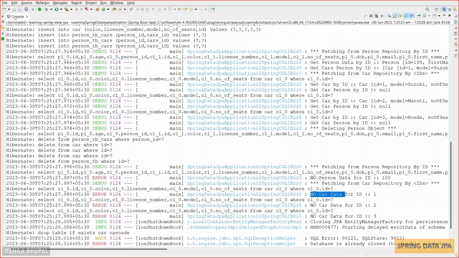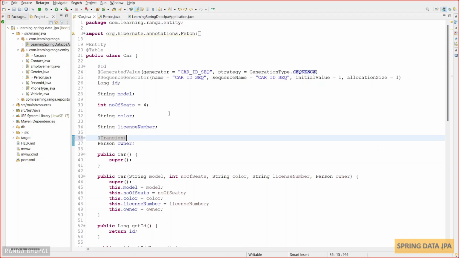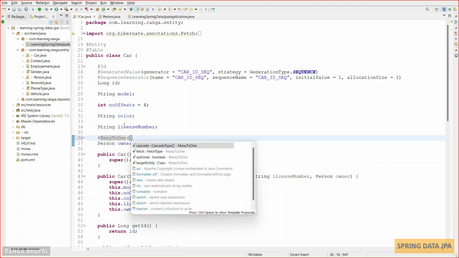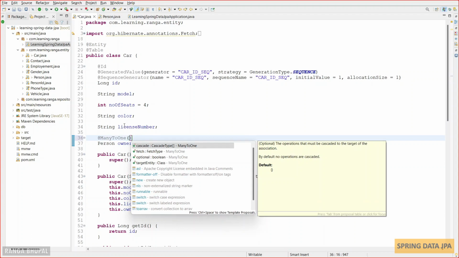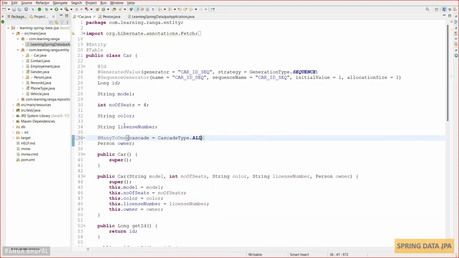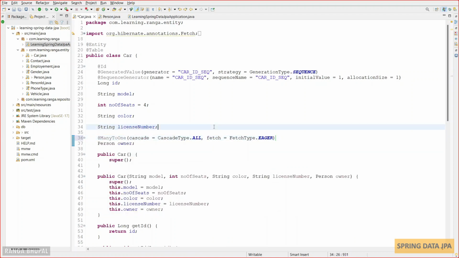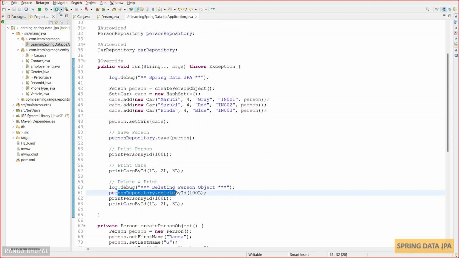So now let's implement the bidirectional. Now let's look at the bidirectional. In this case, I want to fetch the owner information from the car as well. So here we need to create many to one. Many to one. And here we need to mention the cascade and fetch type as eager. That is all we need to do to get the owner information from the car. So save all of them and run the application.